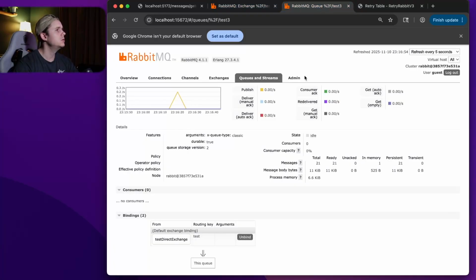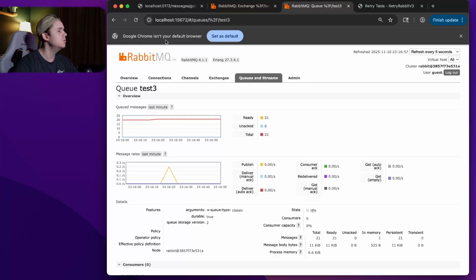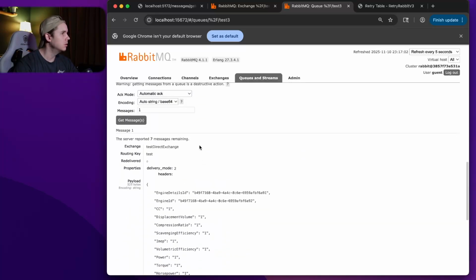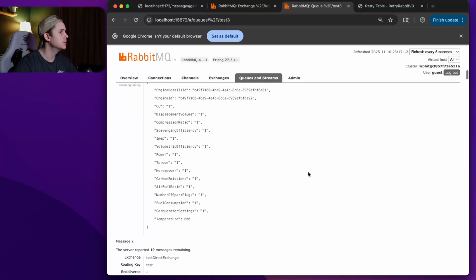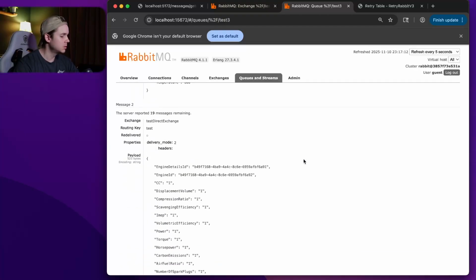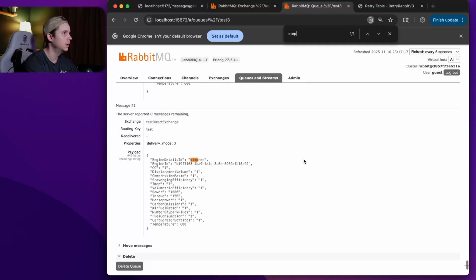And let's go over to the queue here. So the queue, you can see that the message that we sent occurred right here. So now we have 21 messages. And if we go to, I don't know, I'm just going to get all the messages here, and then I'm going to nack them so they don't get taken off. Let's get all 21 messages. And we're going to just do a search for Steven.